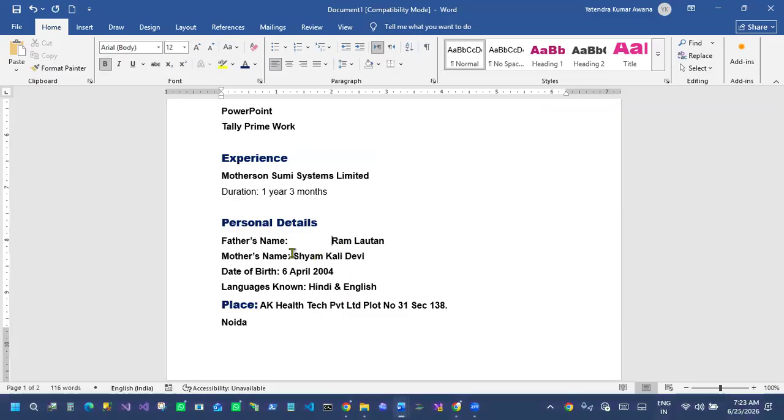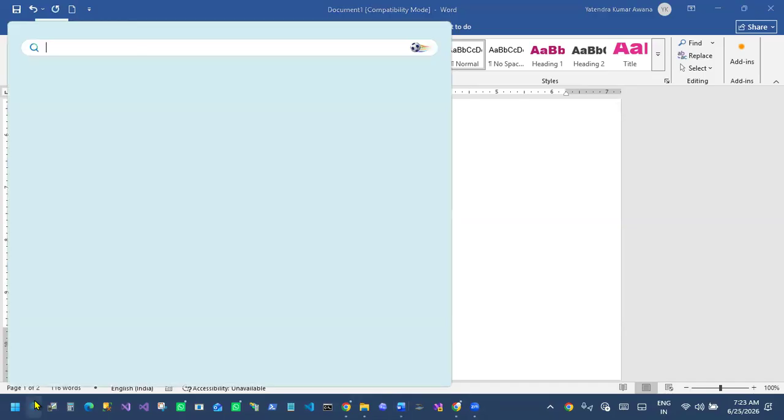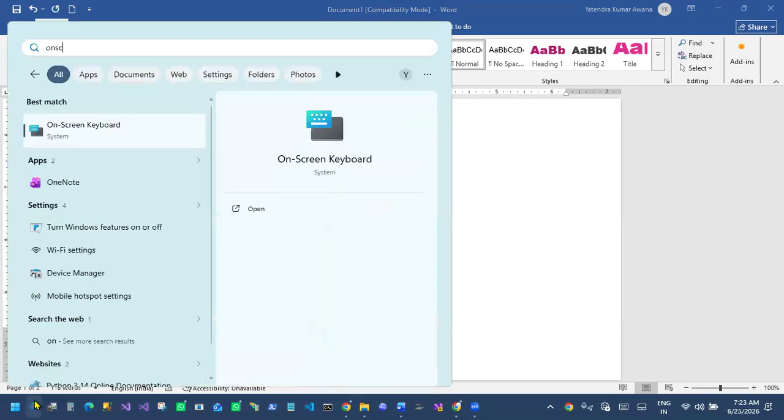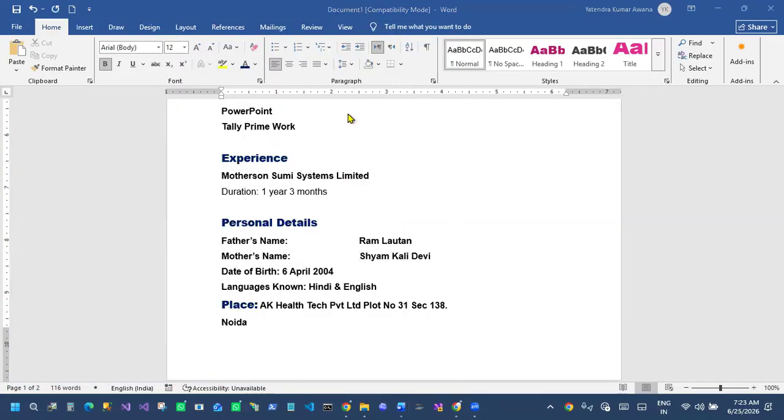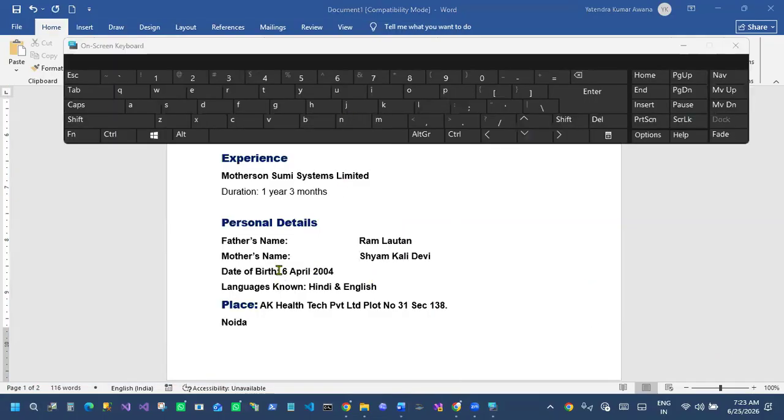You know the tab button on the keyboard? Tab button. Click here and press the tab button. Now you understand? This one. That is this. You got it? Okay.